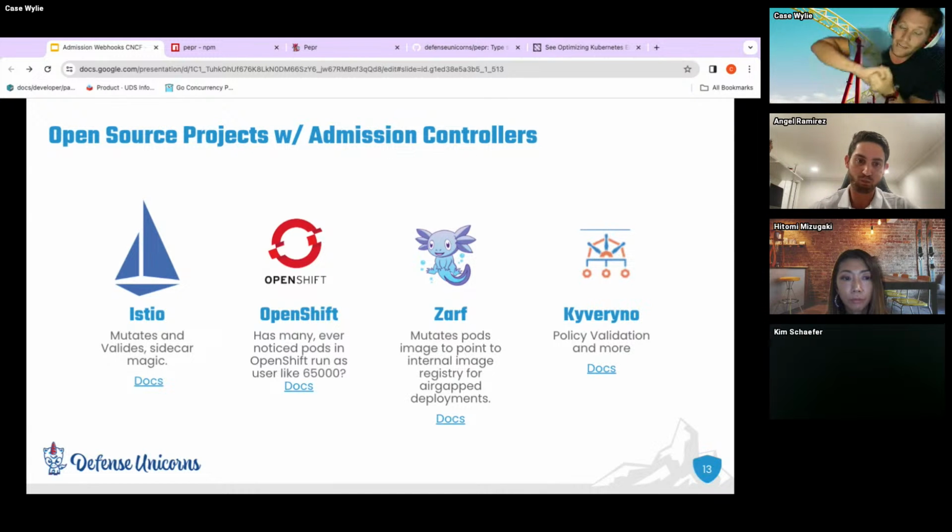OpenShift, I should have said this at first, but I used to work at Solo and I used to work at Red Hat. So I have a lot of long time experience with OpenShift, Gloo Mesh, and Istio. But one funny thing about OpenShift is you deploy a simple Nginx pod, like kubectl run, pod name, image equals nginx, and then you look at that pod and you see it's running as user like 65,000. How did that happen, right? Or why can I not run as root? Why do I need special permissions to run as root? Well, of course, that's the validating admission controller that's blocking you unless you've met said criteria.